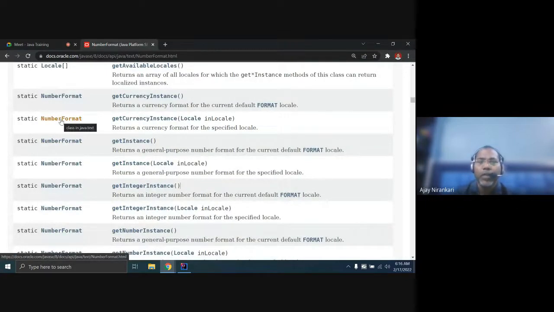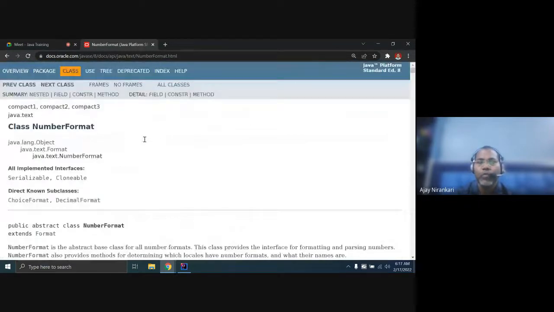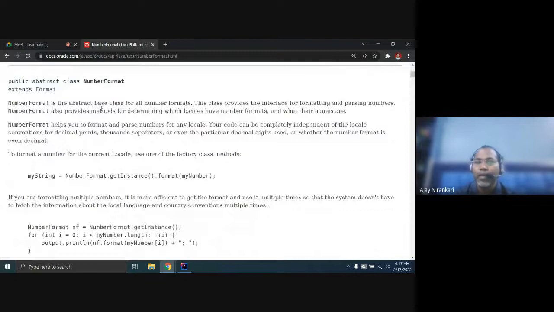So let us check the doc API. NumberFormat is the abstract class for all other formatters. This class provides the interface for formatting and parsing numbers. With this class, you can format and parse your numbers. It also provides methods for determining which locale is used, meaning the language, such as an Indian language or another country's language.